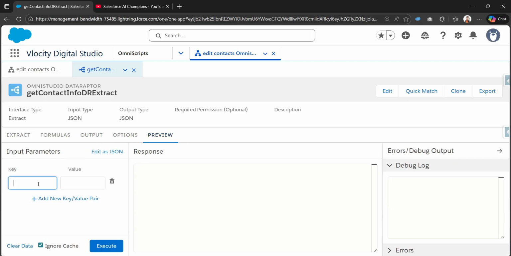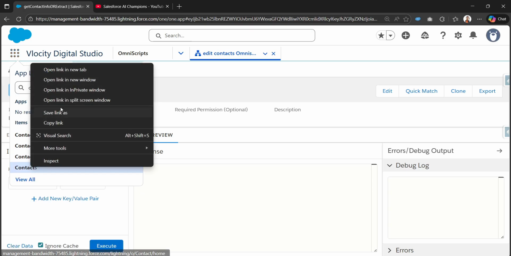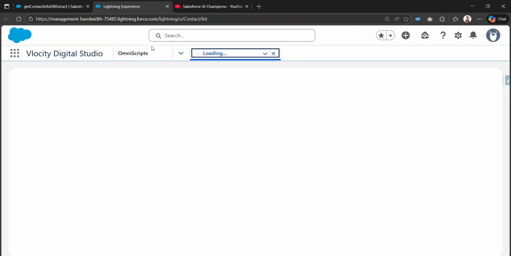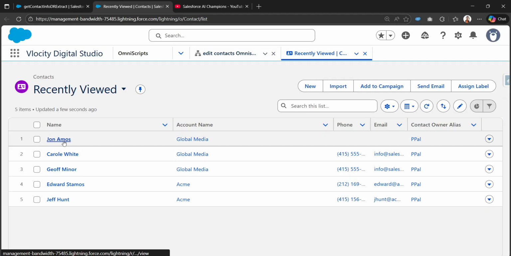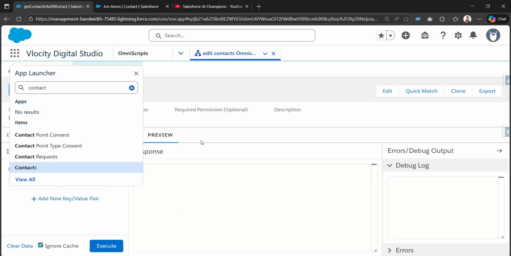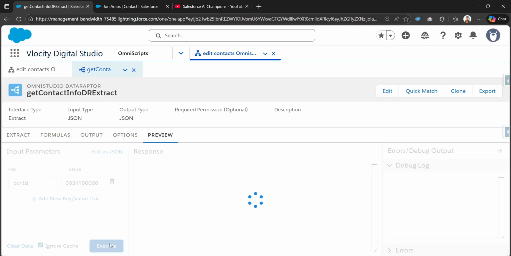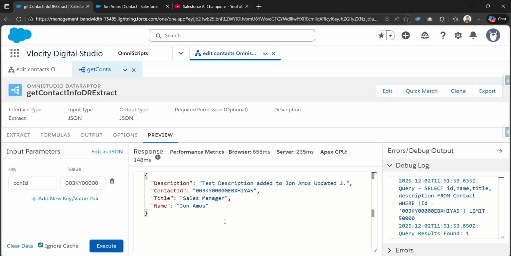And in the preview, in the edit params, I'll add the key as con ID, and here we can pass any of the contact information. Let me search for contacts, and I'll use this same John Amos contact record. Let me provide the value as this one and click on execute, and we can see that we can retrieve the contact information based on this con ID.